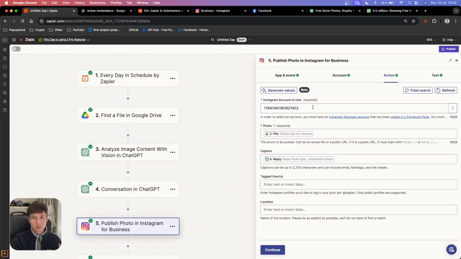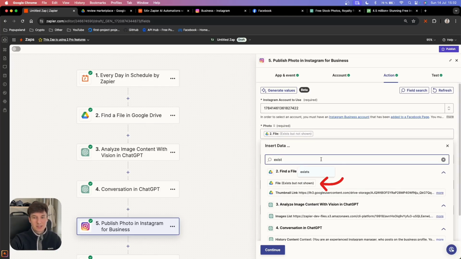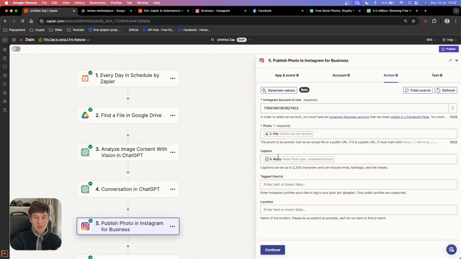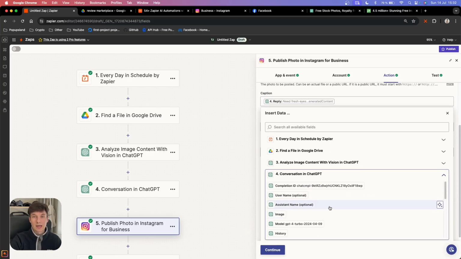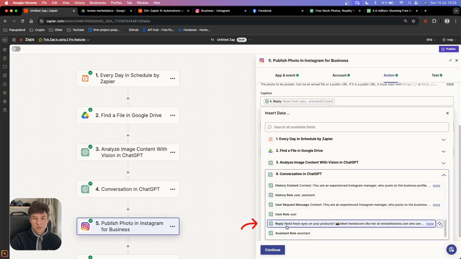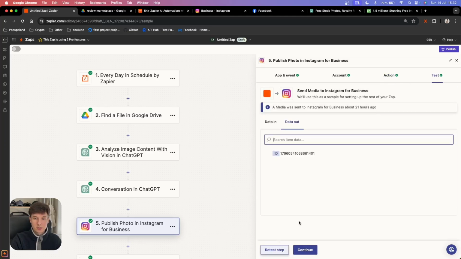And so make sure to place that over there and then go to the next field, which is photo. In the photo, you want to go to Google Drive. You want to search for exist but not shown. That's exactly the dynamic variable that you want to place there. In the caption, you want to go to ChatGPT action that created the caption for the image for you. It's going to be stored under the reply variable over here. So you're going to place that over there. We don't need to tag anyone. You can add a location if you want and then hit continue. And I'm going to right now test this action, whether it works.